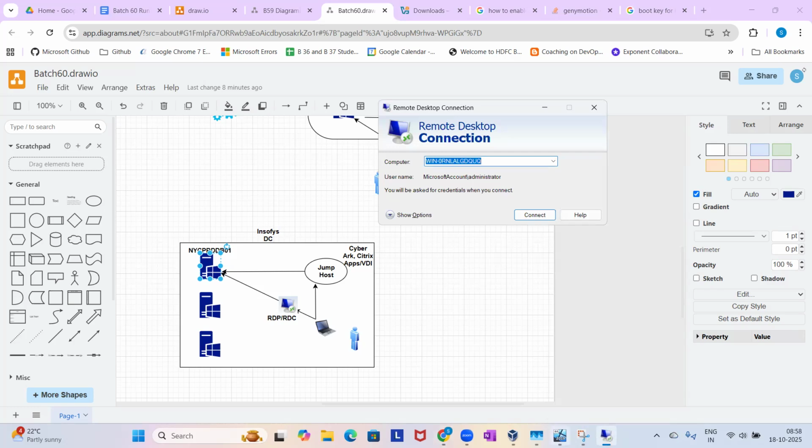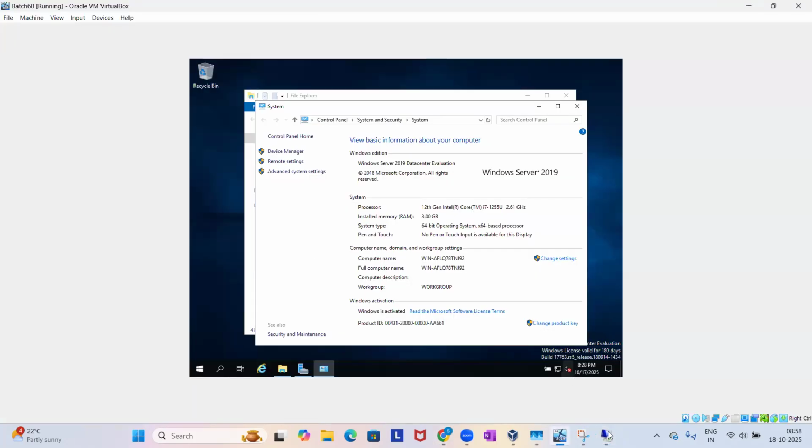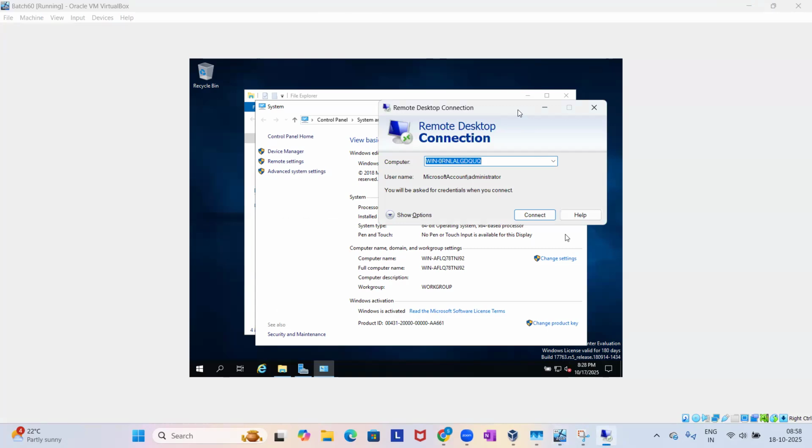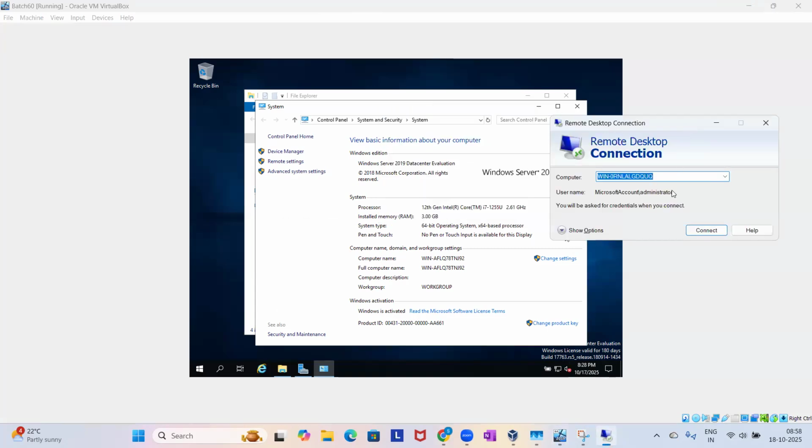What is the server name, guys? Tell me what is the server name? Can you see the server name here? Computer name. Okay, computer name and server name are both the same.